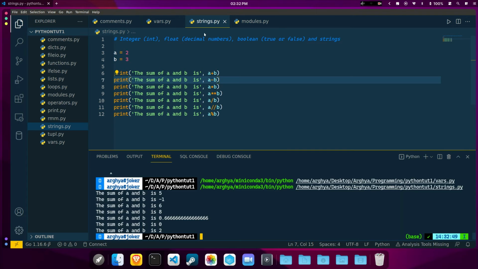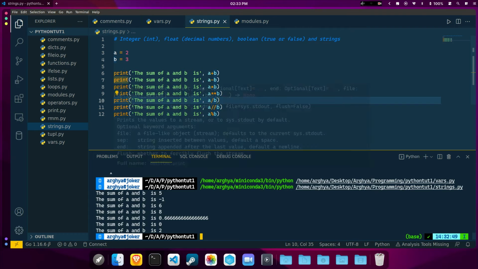So why 2 minus 3? Obviously minus 1. Then there is our multiplication, which is 6, 2 into 3, and then 2 to the power 3 is 8, as it has shown us here. This is the power symbol, the operator which just gives us the power of a number. And then there is the division, the quotient, which is basically giving us float numbers. So float numbers, they are just dividing the two numbers, 2 by 3.